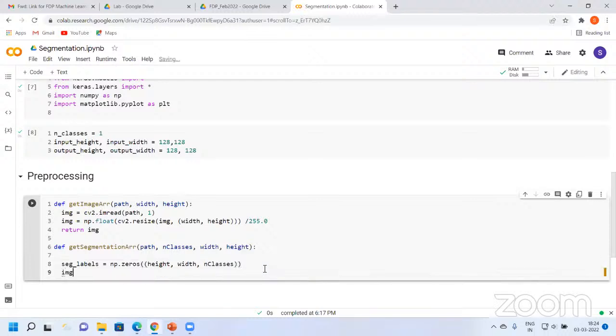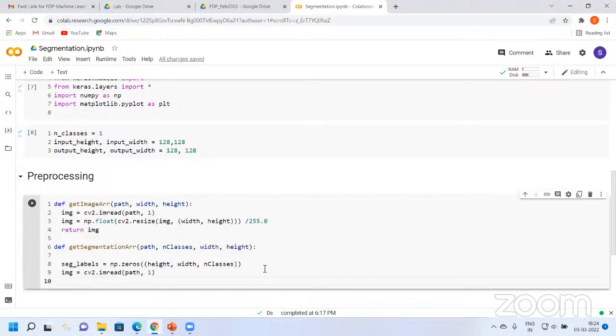So after this, I'll have to read my image using cv2.imread. Then I have to resize it using cv2.resize. My previous image, the read image, would be passed using the width and height.